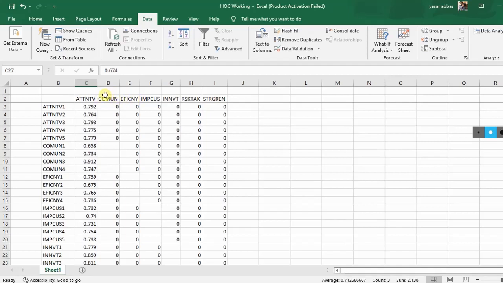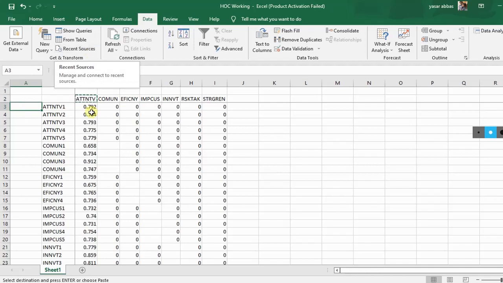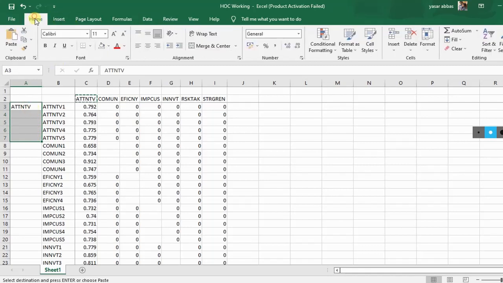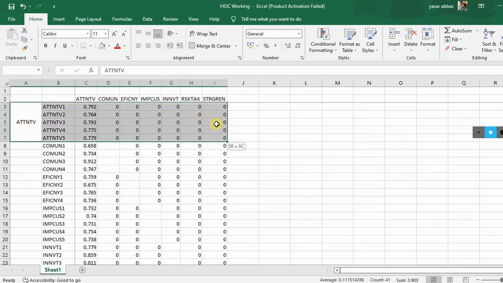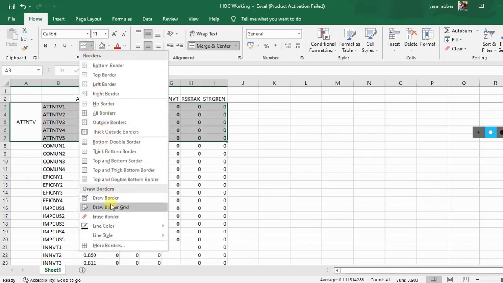This helps me in this way, that you can also show it like this when we report our analysis. Just copy the attentiveness here, select the 5 items related to attentiveness, go to home and merge these cells by selecting this. Now you can see this row will show the factor loadings of the attentiveness dimensions. Let me border it here.